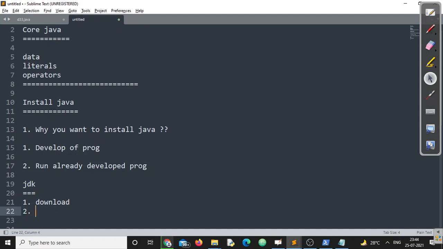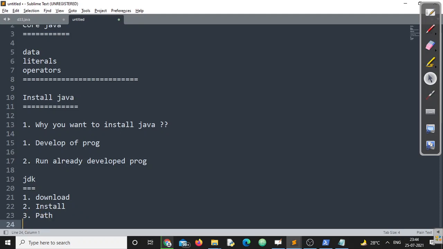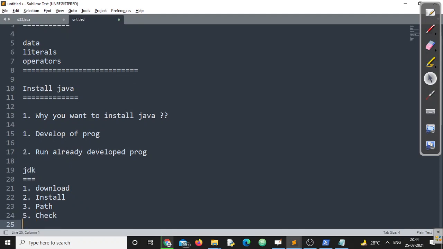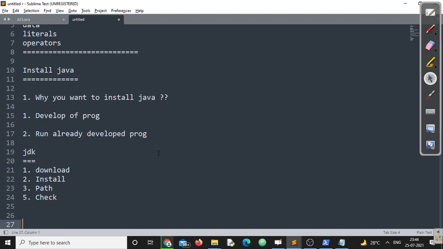Second, after downloading, I should install it in my local system. Third, after installation, I should go for path setting. Then, after the path has been set, we need to check whether Java is properly installed in my system or not. Then we can happily go for any other thing. So these are the four steps I need to go for.